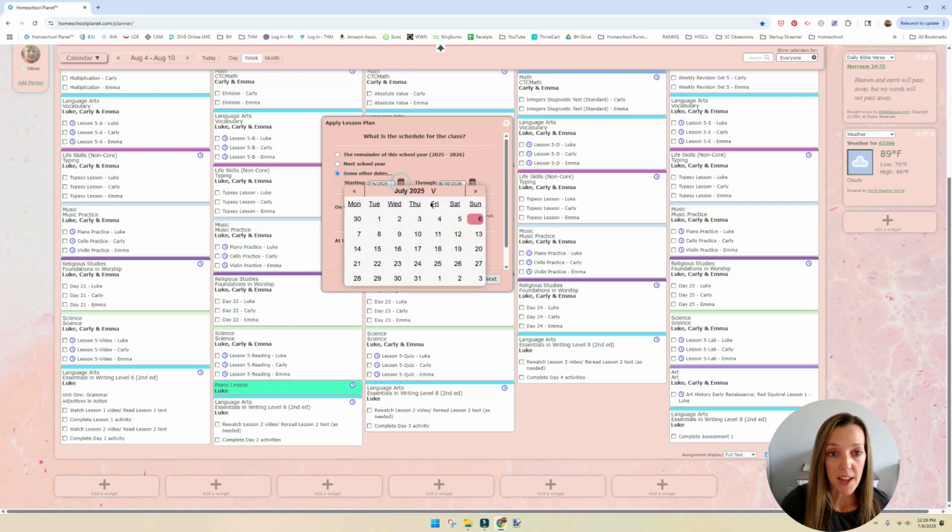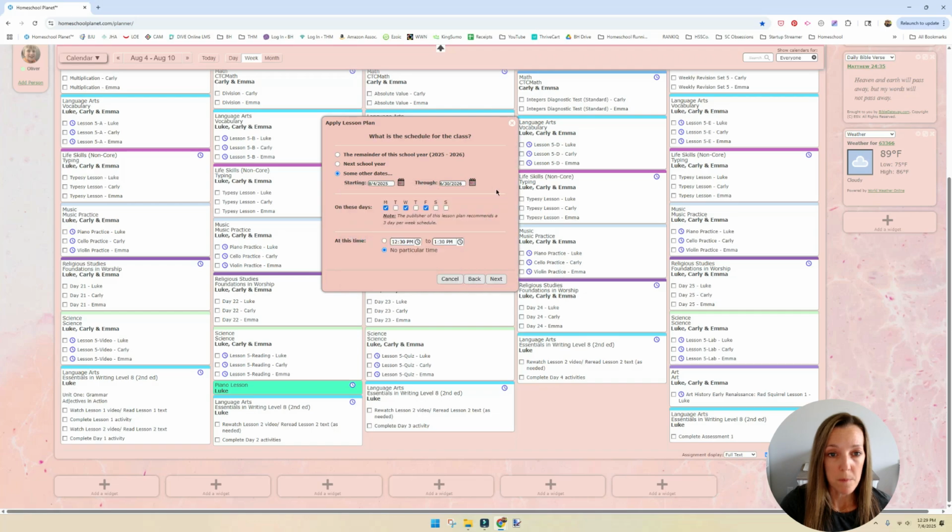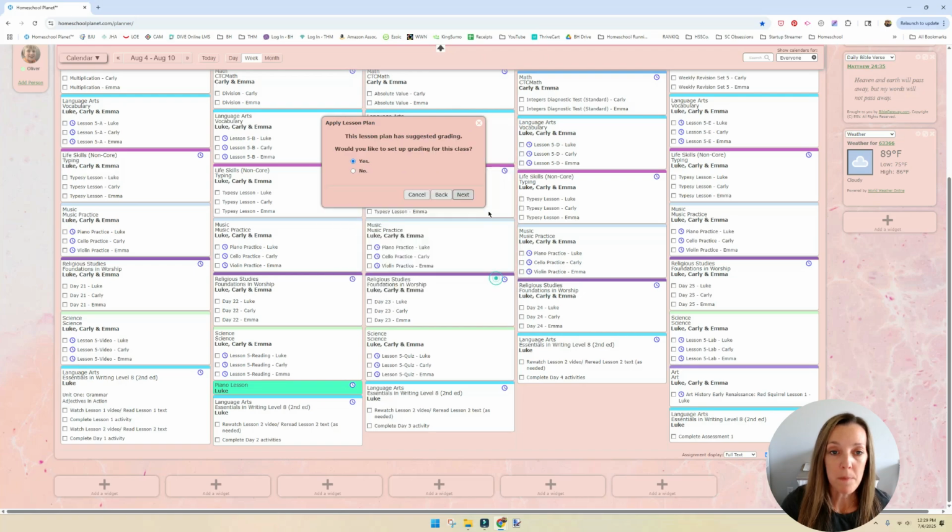We're going to start this one again on August 4th. And so this only has 3 days selected. It says the publisher recommends a 3-day per week schedule. So if I look at my notes, okay, I have written down that we want to do this on Tuesday, Wednesday, and Friday. So I'm going to select Tuesday and take Monday off. Make sure I got that right. Okay, no particular time. Not going to set up grading for this either.